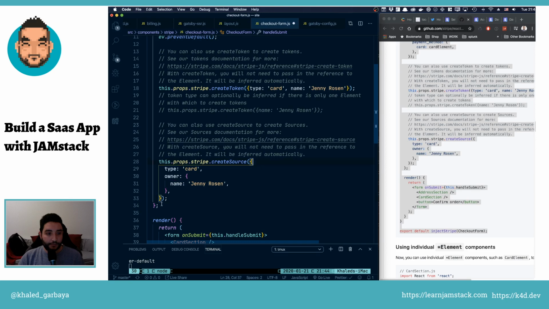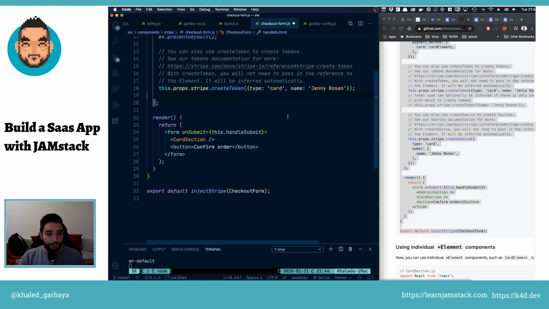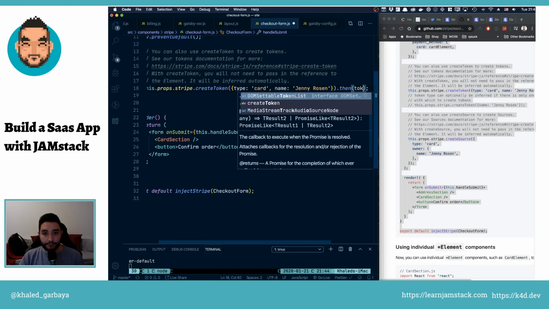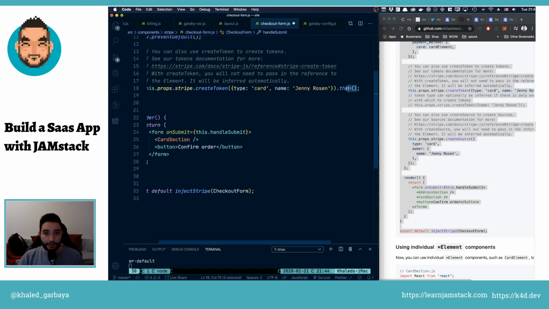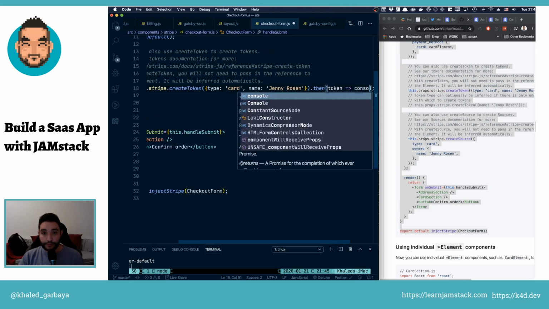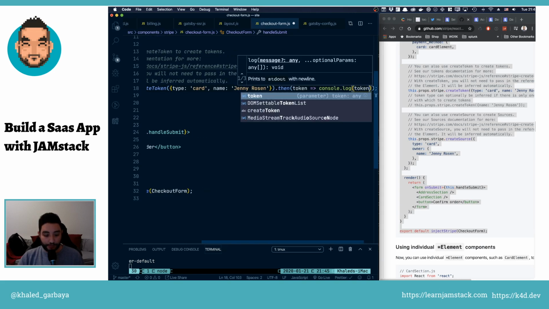and then I think this is a promise, and we get the token. Yeah, I think it's like, if you see when I do then here, I think we need the token, and then maybe we need to console log the token for now.